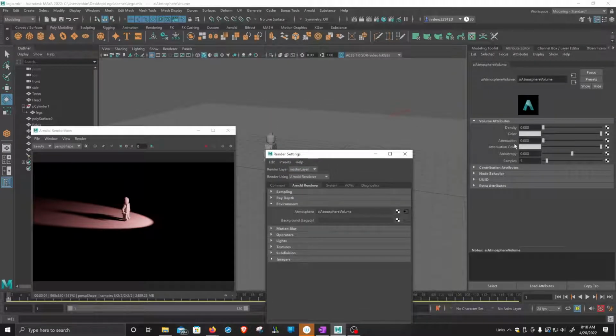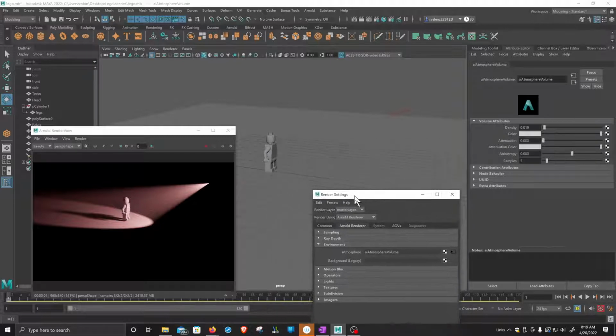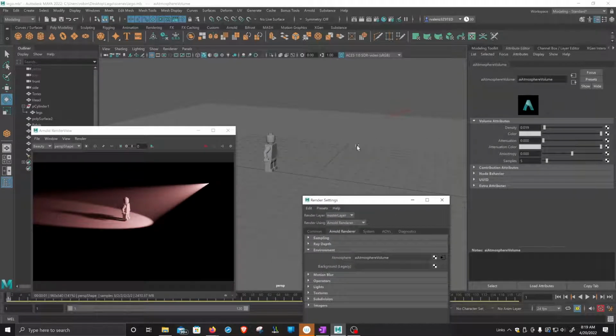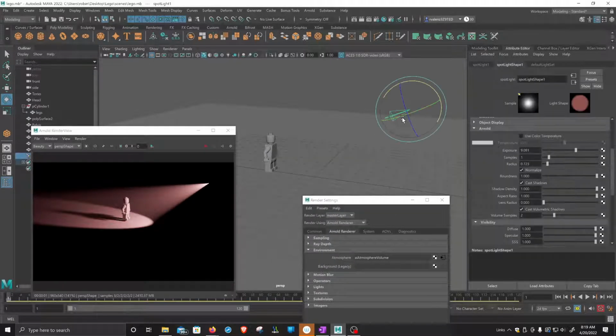So I'm going to add, and this is super sensitive, so I'm going to add a tiny bit of atmosphere, and you can see, okay, now there's a little bit of fog there. I can see the light source. So right now it looks just like a point, kind of exactly like it looks in here.